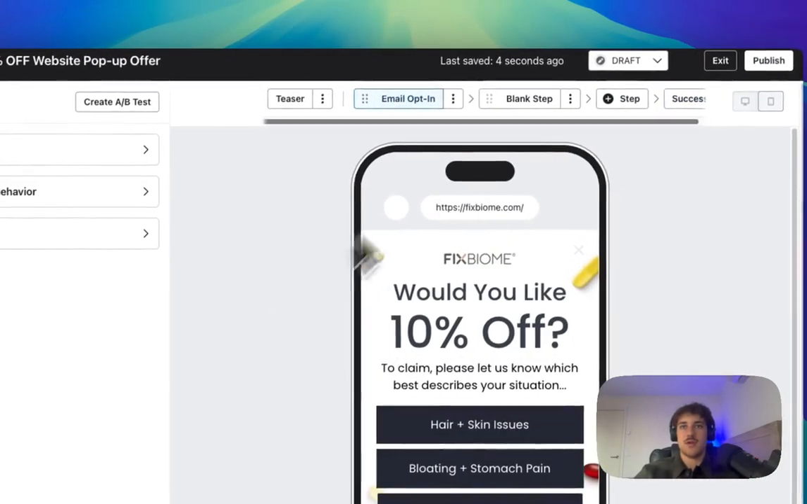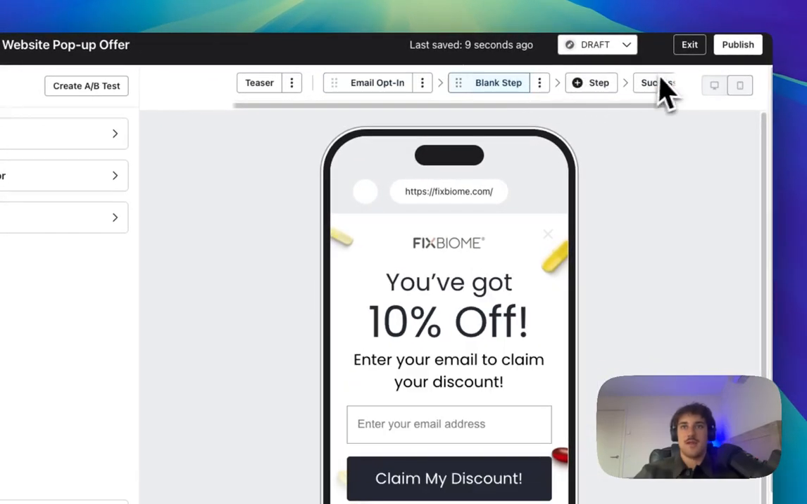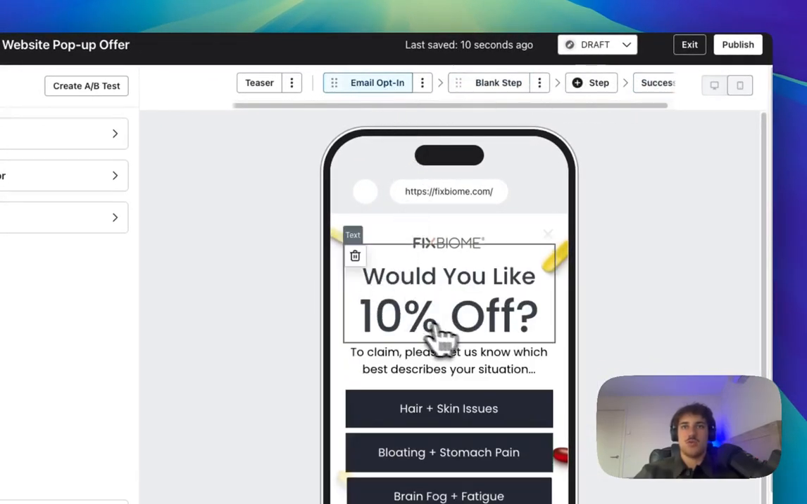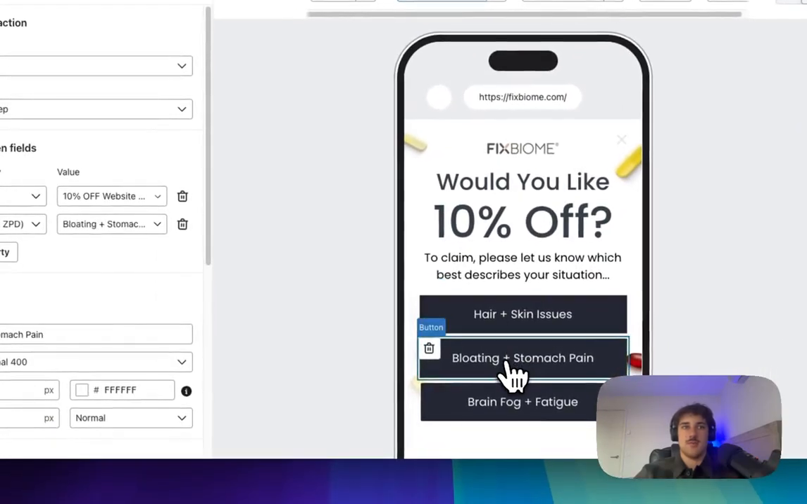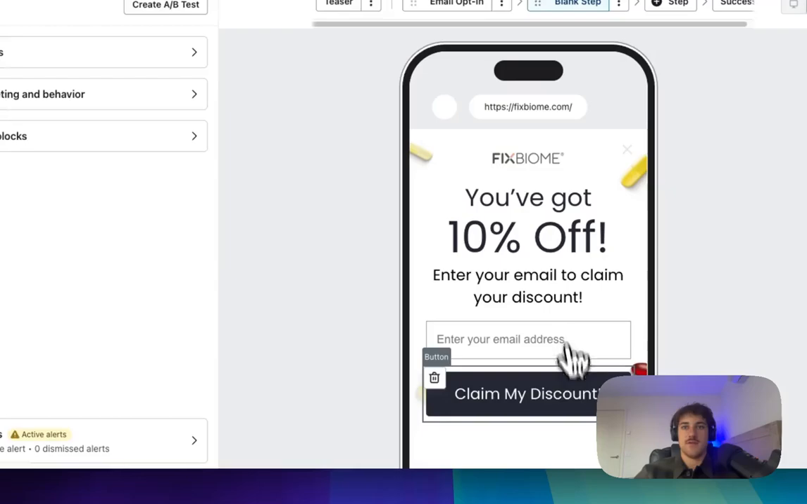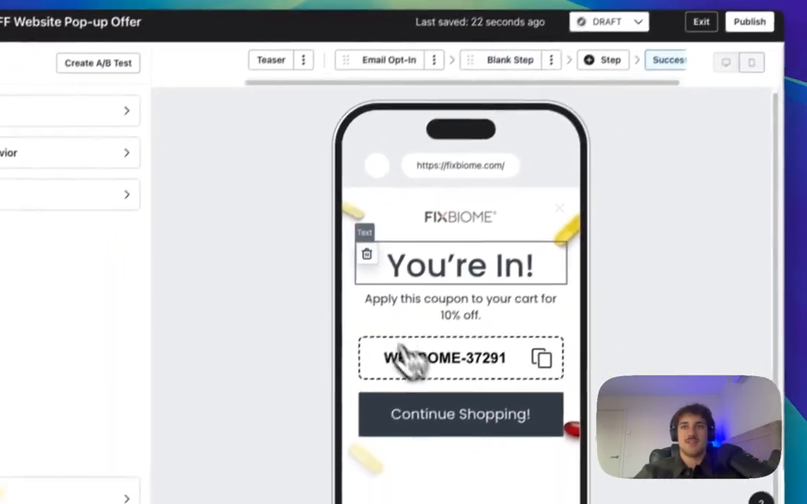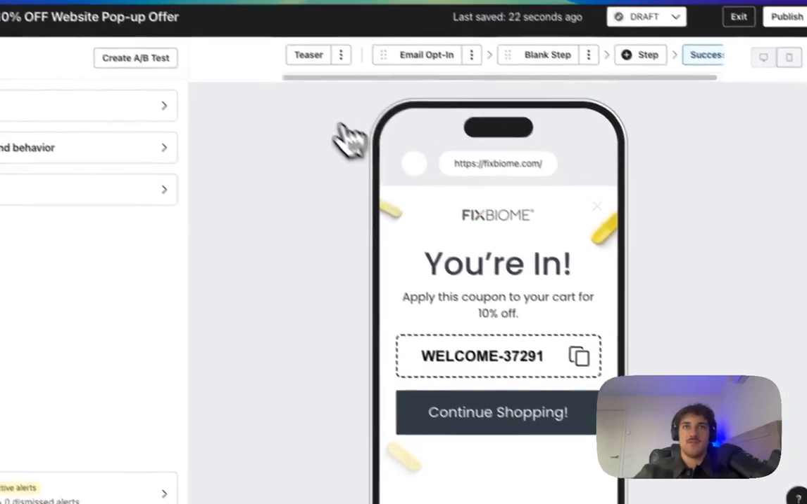You can see we've built this website pop-up. It's looking amazing. Just looking at the order here, you can see step 1, would you like 10% off? Getting those micro commitments, submitting those fields. Then step 2 is you've got 10% off, claim discount, which submits them to the newsletter. And then step 3, you're in. So this is looking very nice.